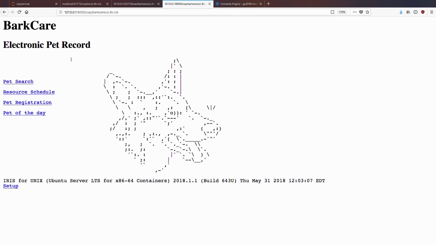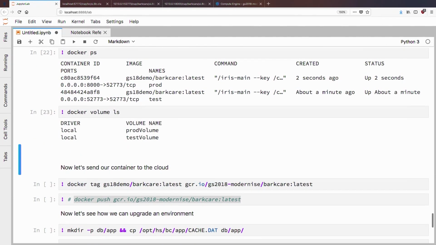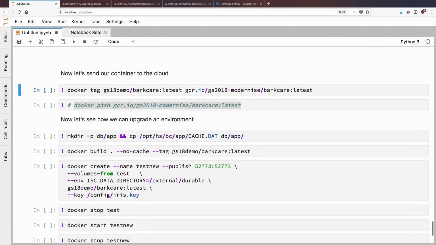It is very fast to create a new environment using containers, as you can see. And the trick is you can not only use this to create new environments on your local machine, you can use the same thing to send a container to the cloud. So those 2 commands, docker tag and docker push, will actually push my container into the Google container storage, which I created just for this presentation and named JS 2018 Modernize.